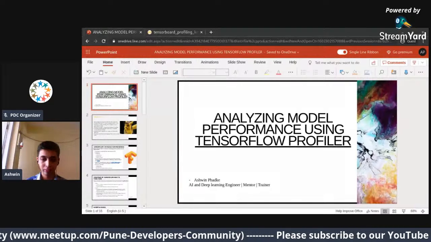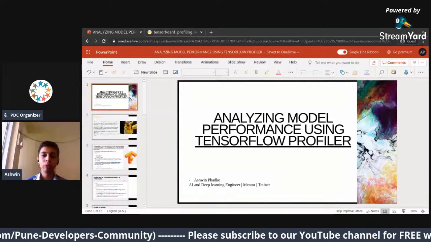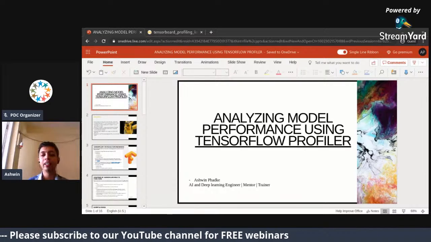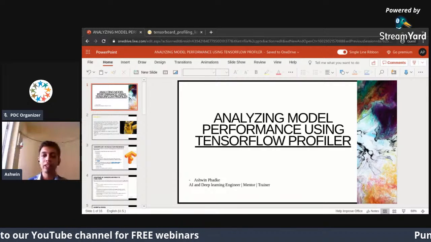So we are going to see how we can improve model performance, what those steps are, and how TensorBoard and TensorFlow Profiler are going to help us in our tasks.